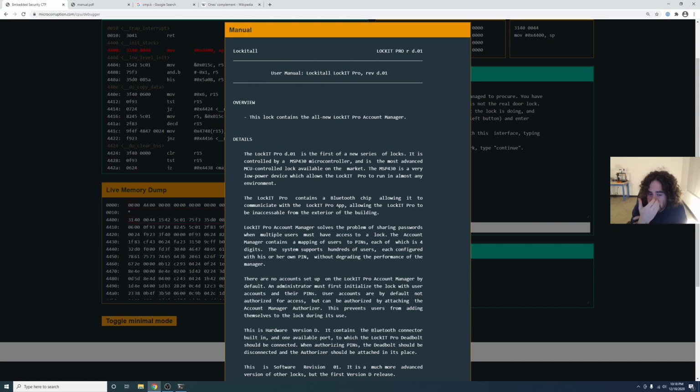The Lockit Pro D01 is the first of a new series of locks. It's controlled by Microcontroller 30 and is the most advanced MC, blah, blah, blah. The account manager solves the problem of sharing passwords when multiple users must have access to a lock. The account manager contains a mapping of users to pins, each of which is 4 digits. The system supports hundreds of users, each configured with his or her own pin, without degrading the performance of the manager. There's no accounts set up on the Lockit Pro account manager by default, and an administrator must first initialize the lock with the account and their pin.